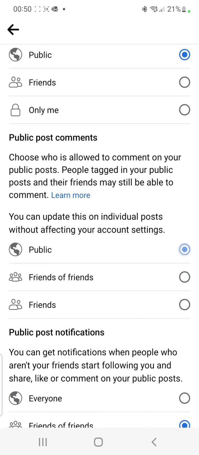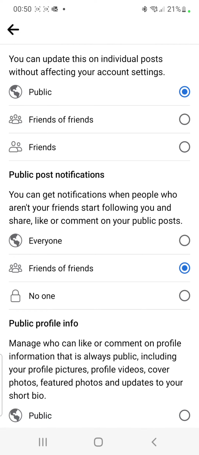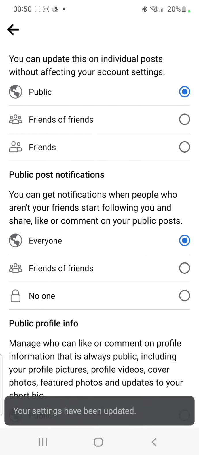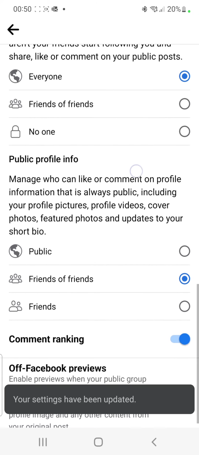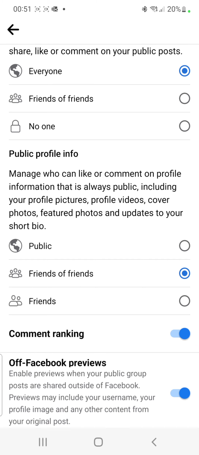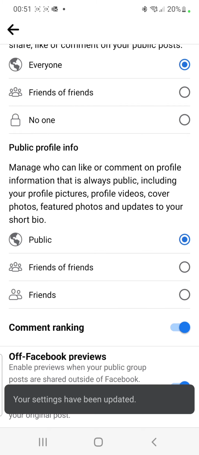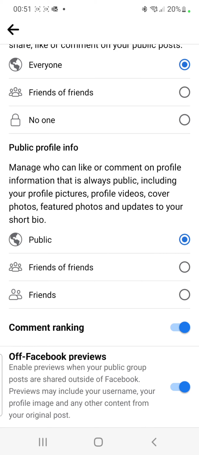Choose public right here. Scroll down, and it also says here, public post notifications. I need you to choose everyone. Choose everyone and scroll, and then the next one says public profile info. Also click on public here. Once that's chosen guys, you can go back. Go to the top left hand corner of your screen and click on the back button right here.